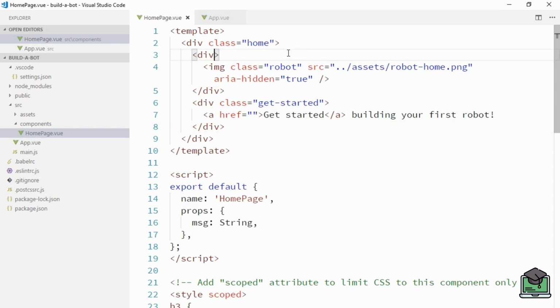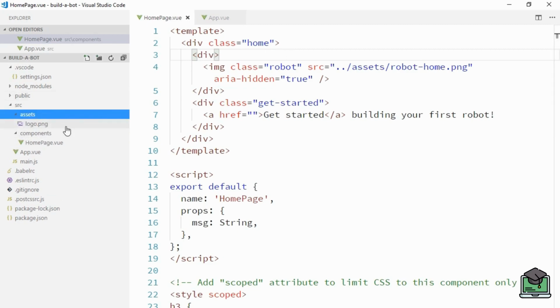So notice that this image is loading robot home.png file out of the assets folder. But that file doesn't exist in here. This is just the Vue logo that came with our Vue CLI sample page.